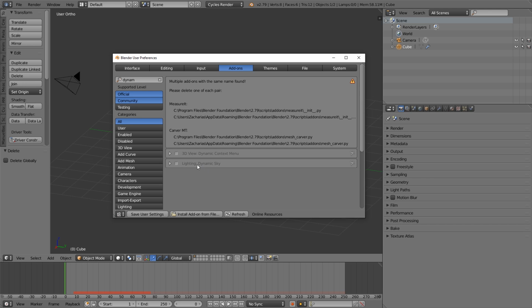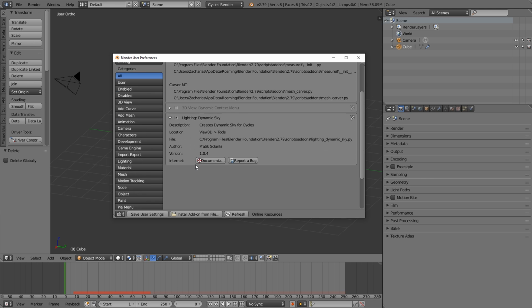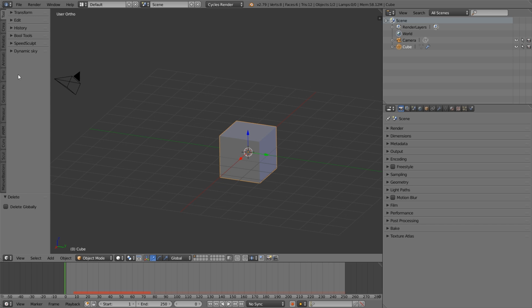Here we have this dynamic sky. I enable this. And then in the description down here, under location, you can see where to find it. This, for example, you find in the 3D view tools. So, and as you can see under tools, we have this dynamic sky.